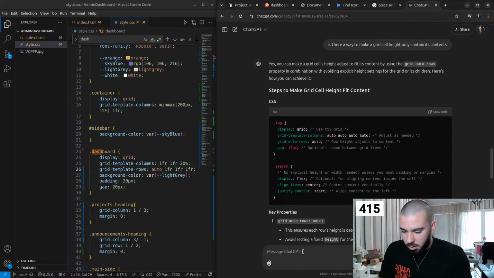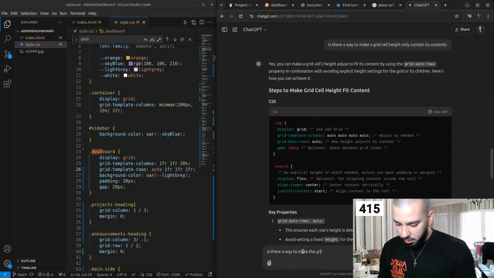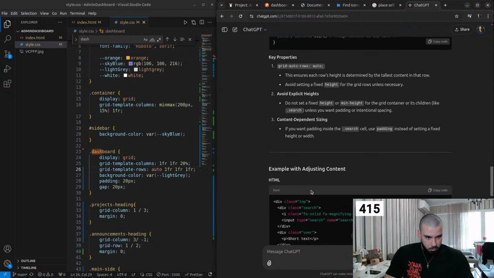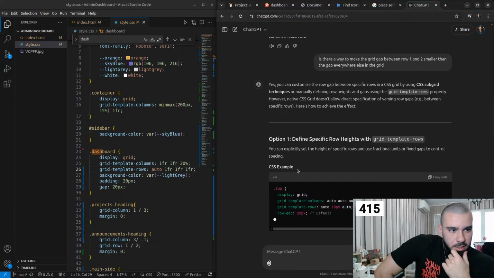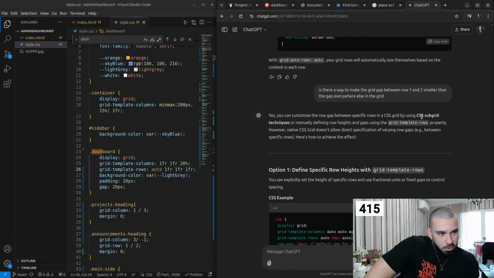So let's see, is there a way to make the grid gap between row 1 and 2 smaller than the gap everywhere else in the grid? So just in one place between two rows, is it possible to make the gap smaller? It says yes, you can customize the row gap between specific rows in CSS by using CSS subgrid techniques, or manually defining row heights and gap using the grid template rows property. However, native CSS doesn't allow direct specifications of varying row gaps between specific rows.